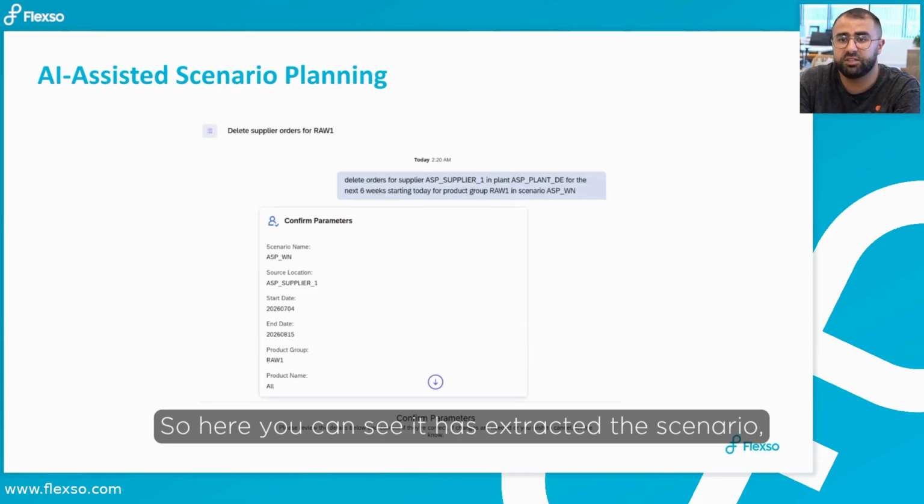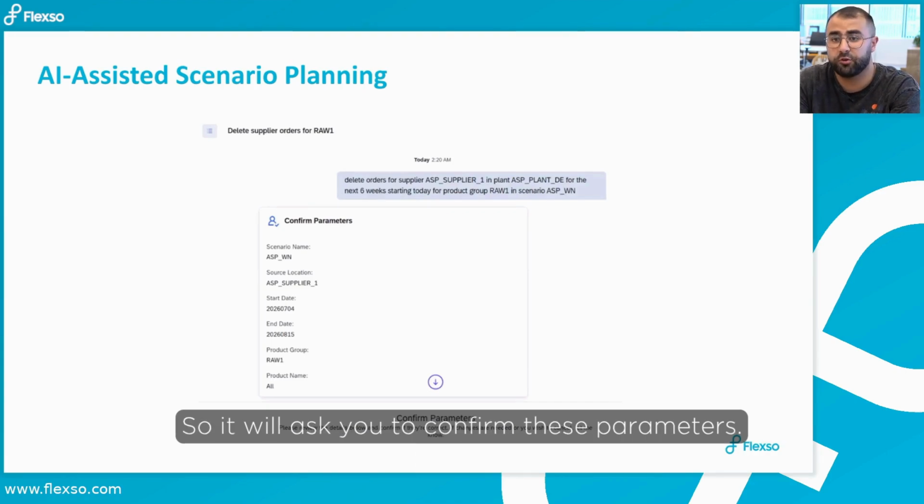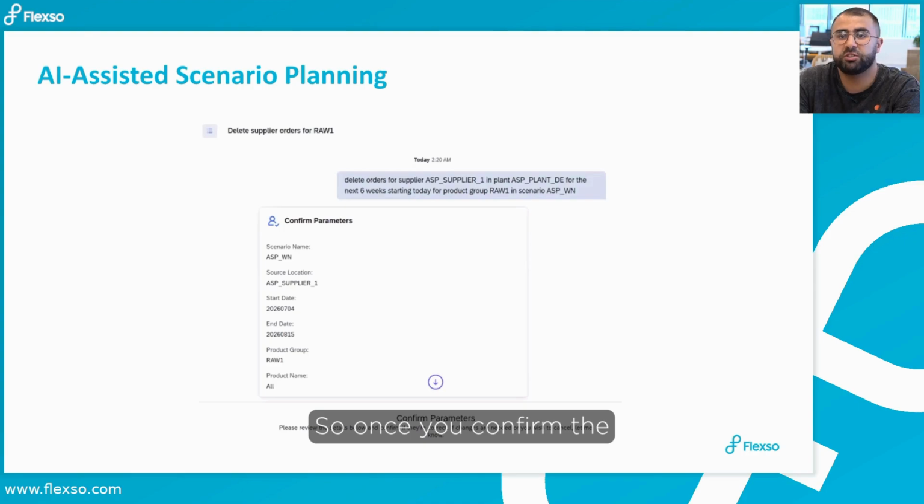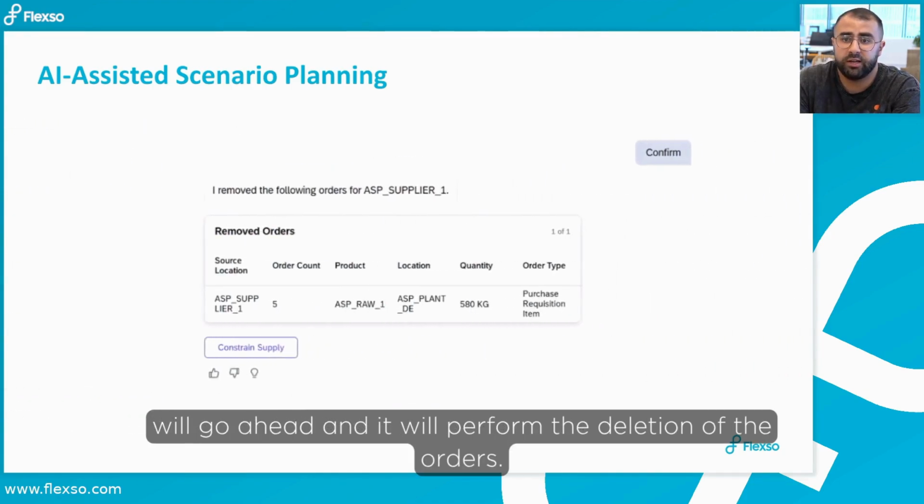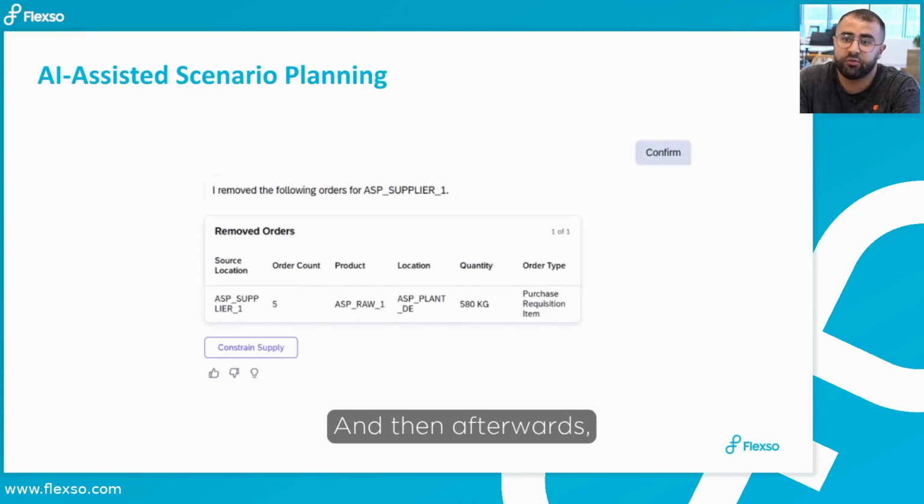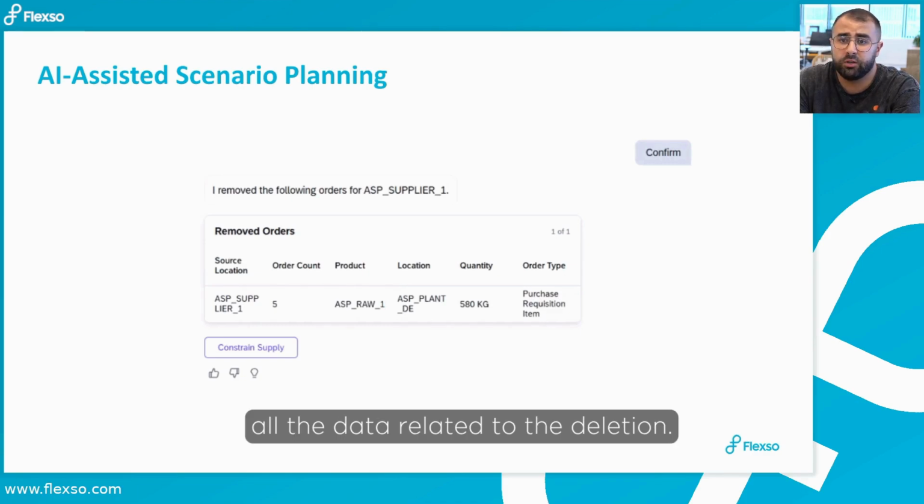So here you can see it has extracted the scenario, the source location, the start and end date, and as well the product group that you were talking about. So it will ask you to confirm these parameters. Once you confirm the parameters that SAP Joule presents you with, it will go ahead and perform the deletion of the orders. And then afterwards, it will give you a small overview with all the data related to the deletion.